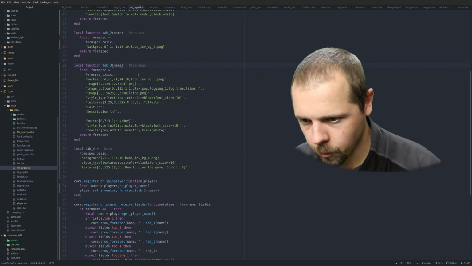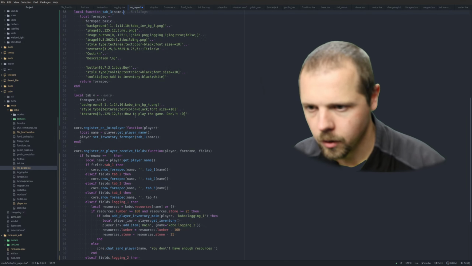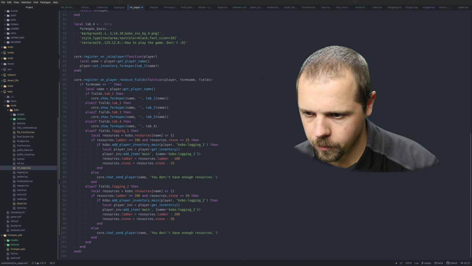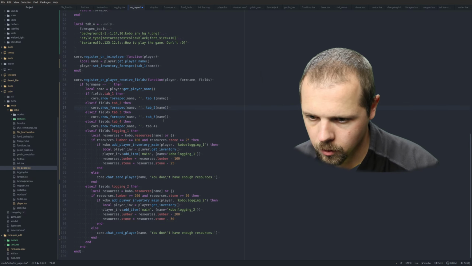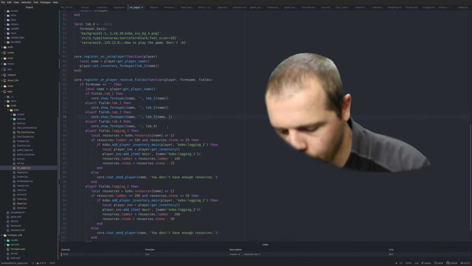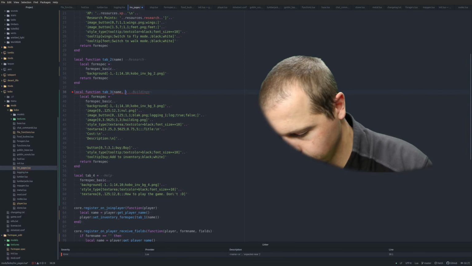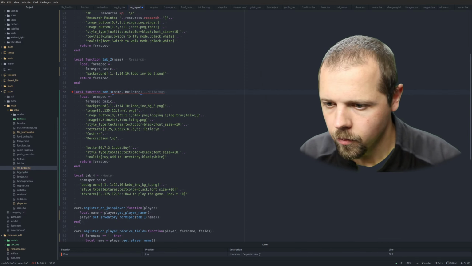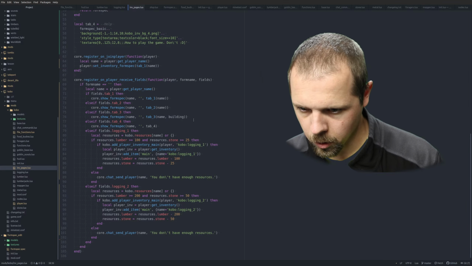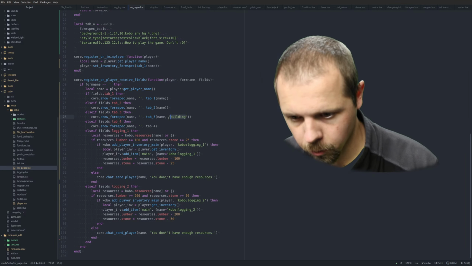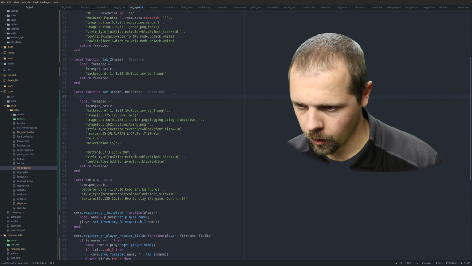Okay, so name is player name. I don't know why we're passing that, but we are. And we're going to need, for tab 3, we're going to need to pass a building. I don't really know how this is going to work. On this, when we click on this, our building is just going to be an empty string. Just nothing.